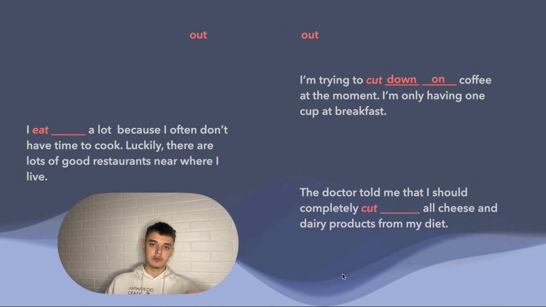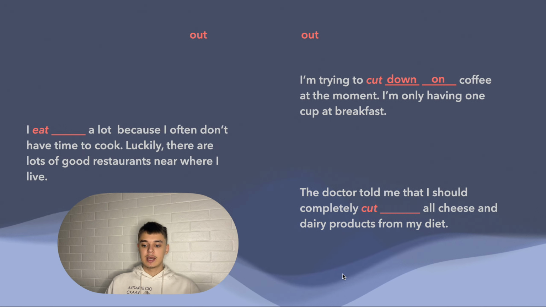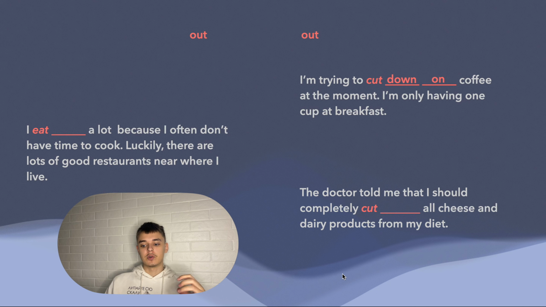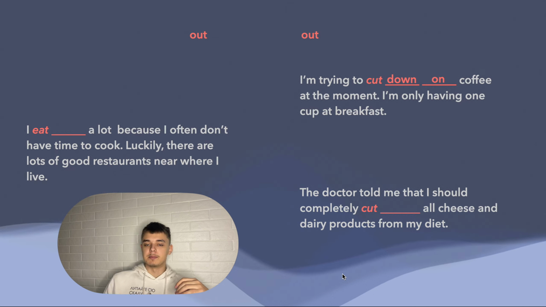You can cut down on. I'm trying to cut down on coffee at the moment. I'm only having 1 cup at breakfast. Cut down on something. It means to try to eat less of something.